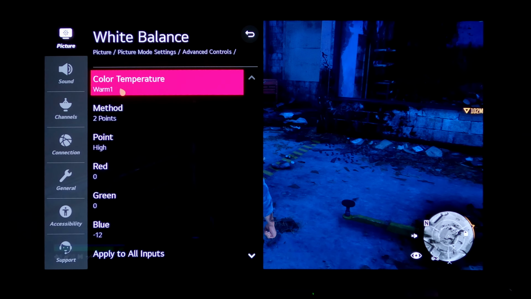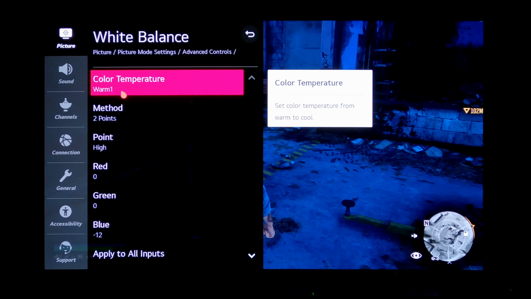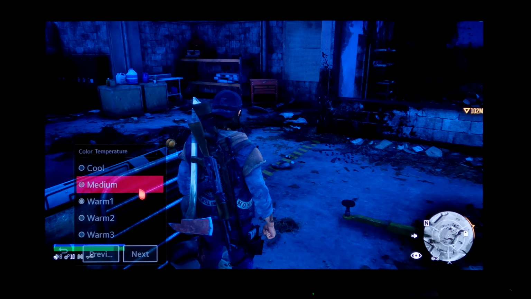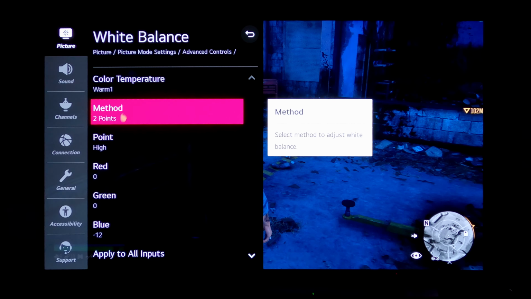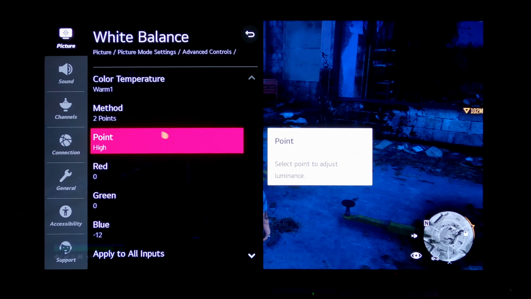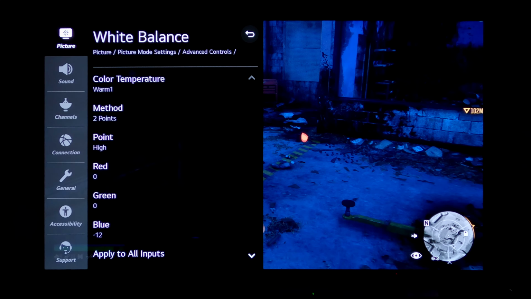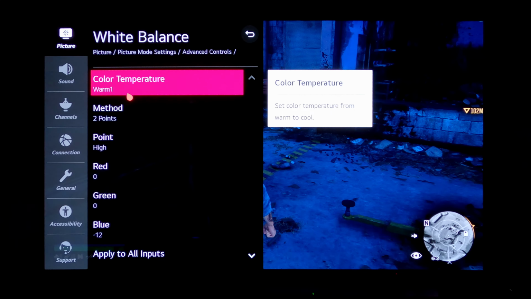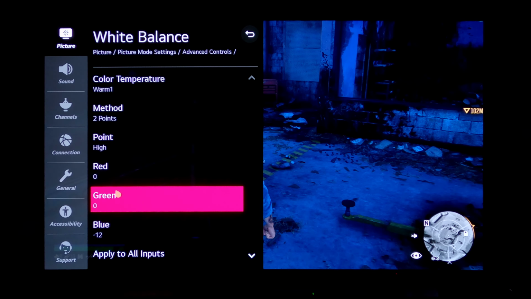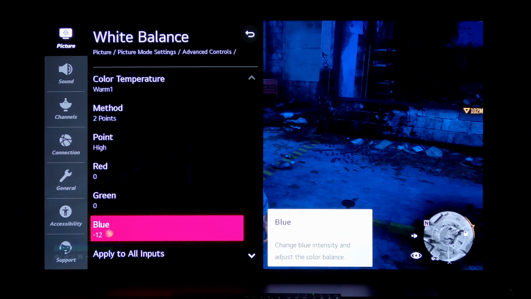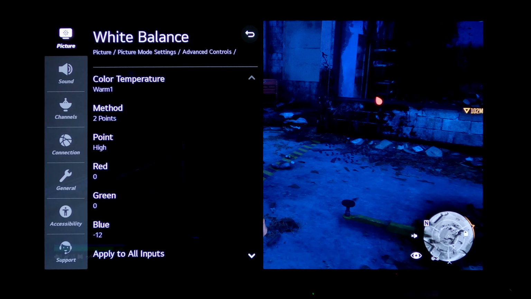White balance, as I've said before, OLEDs tend to run a little bit on the blue side, so I have mine set to warm 1. And I'd also like to give kudos to another commenter in a previous video who mentioned that one way to combat that bluish glow or tint that OLEDs tend to give off is to go to color temperature method 2, go down to blue and set it to -12. I've been doing that the last couple days, and I feel like it does a pretty good job of balancing out the TV between warm and cold.